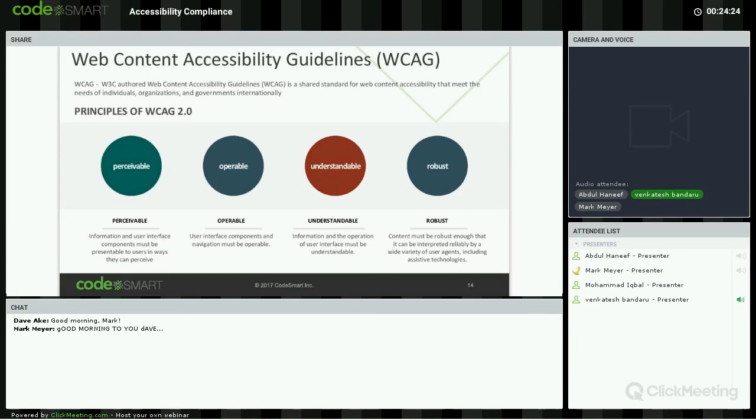The next one is robust. Robust means if I'm developing a web application and I want to improve some features at later stages in the future, it can be improved. If I am developing a web application, it can be upgraded in the future. So WCAG is designed based on four principles, and this can be classified into three levels: level A, level AA, and level AAA. If we follow level A and level AA, I can say that my website is accessible. Level AAA is an advanced level.